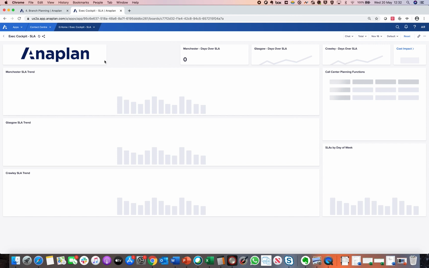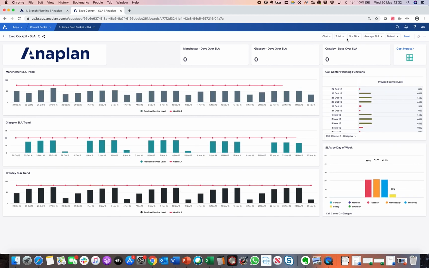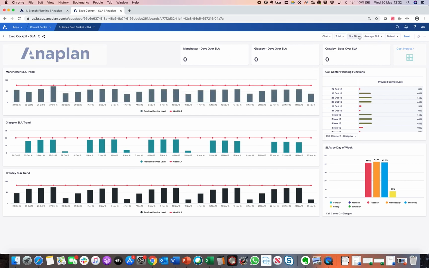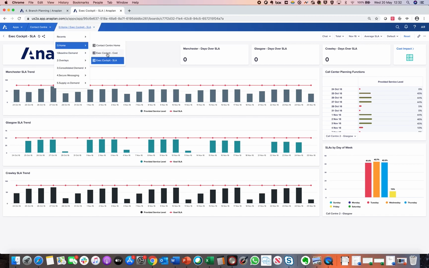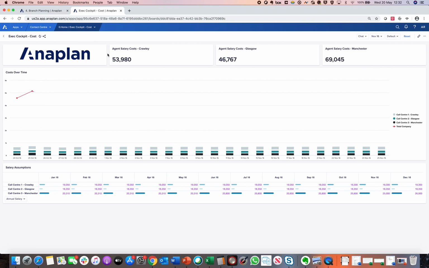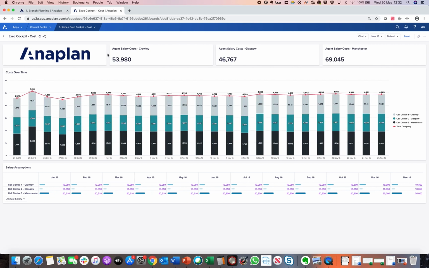ultimately coming back to some cockpits around SLA achievement by contact centre. So by day of the month, how many days have I hit my service level? And obviously behind the scenes also a view of cost. But we can go into the details of that contact centre model in another session.